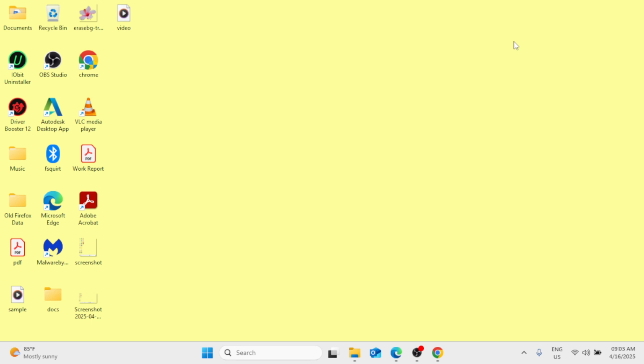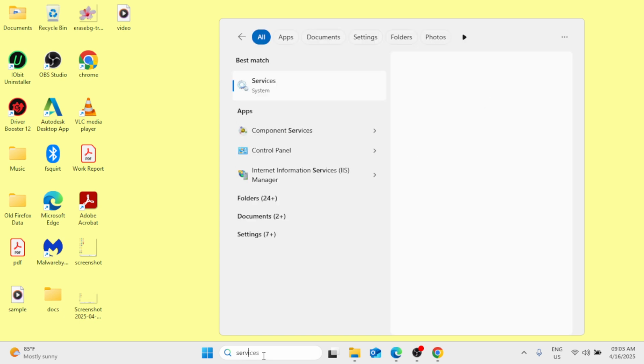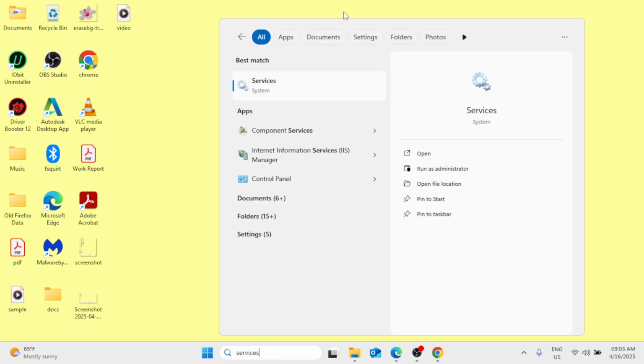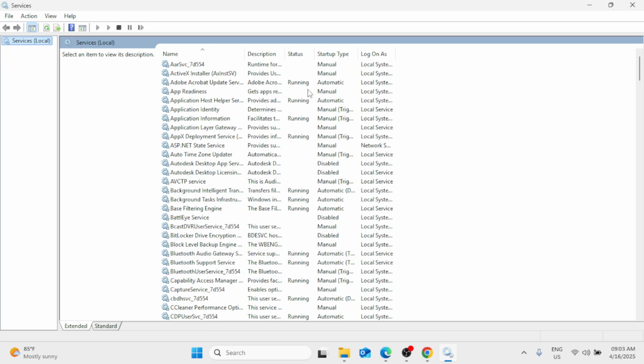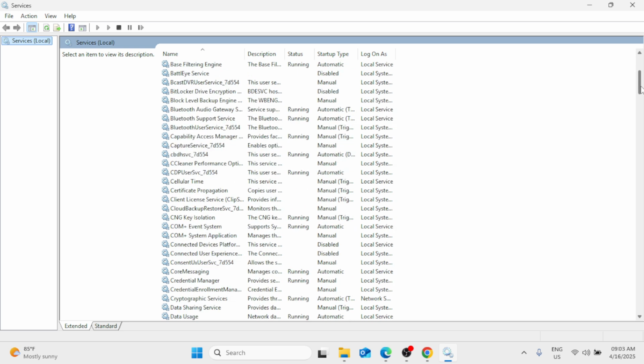So first, we need to check the Bluetooth services. For that, we need to go to the Windows search bar and type services. Now you will find Services under the best match, then just click on that. Once the Services window is open, we need to scroll down to the B section, and here we can find the Bluetooth services. I have three Bluetooth services here, but in your case, if you have more than three Bluetooth services, just do the same process for each service.